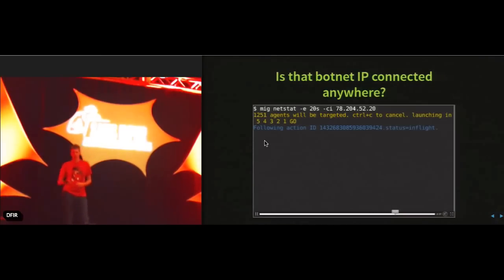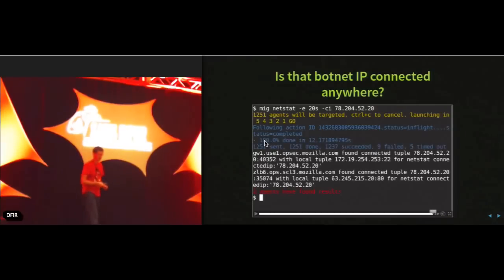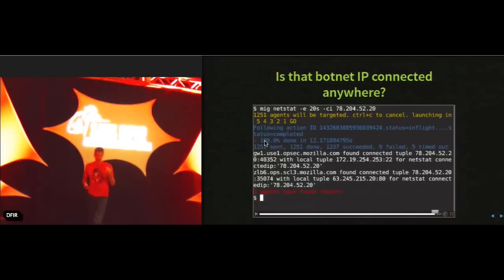On Mac OS, unfortunately, we don't have the APIs to go look for that, so we have to call the command line tools. And actually, that's probably something I should ask the Mac OS experts around here. And Windows, the same thing. So here we found that IP on 2 hosts.